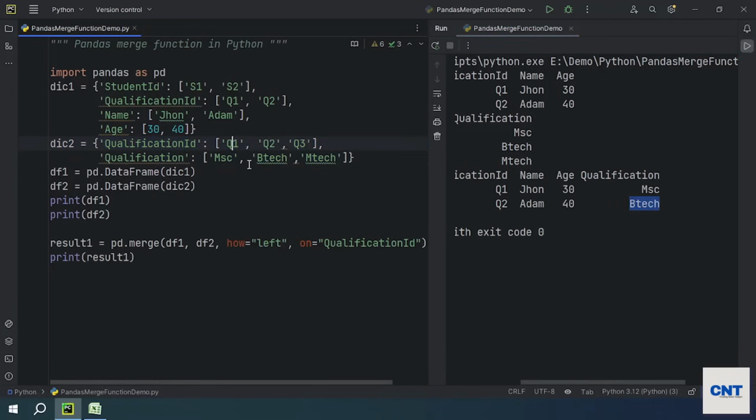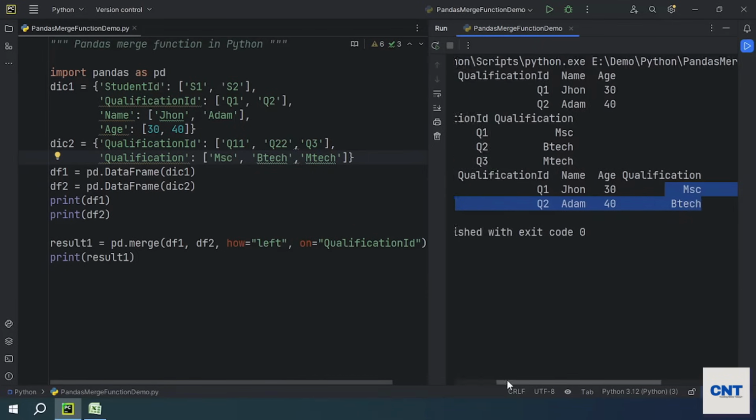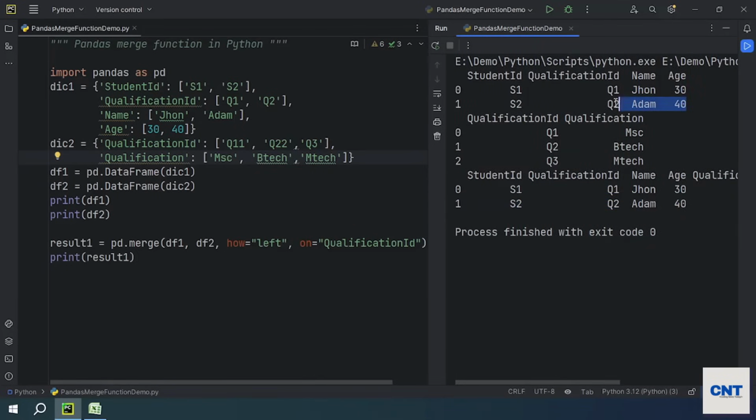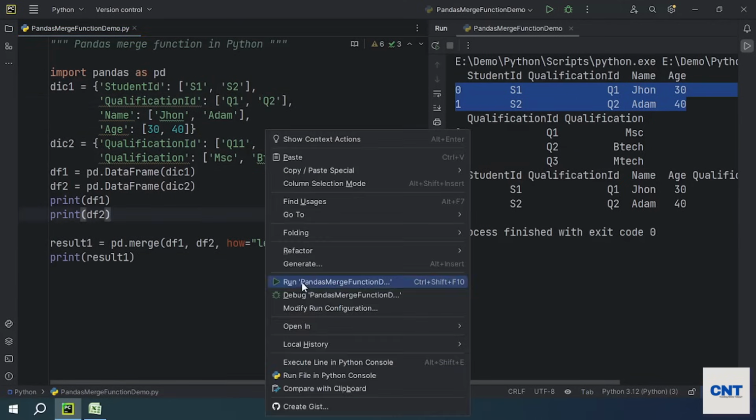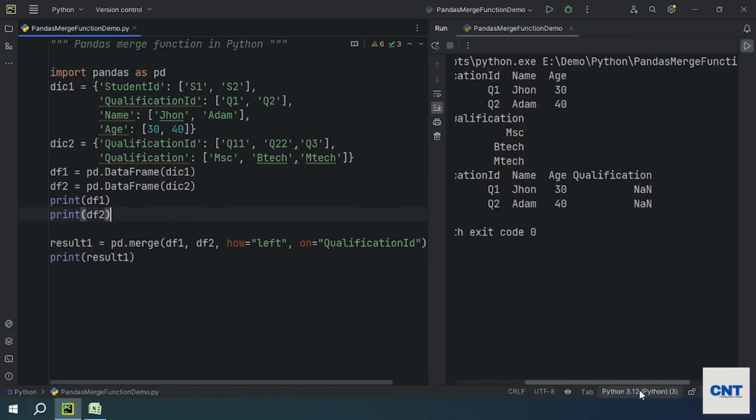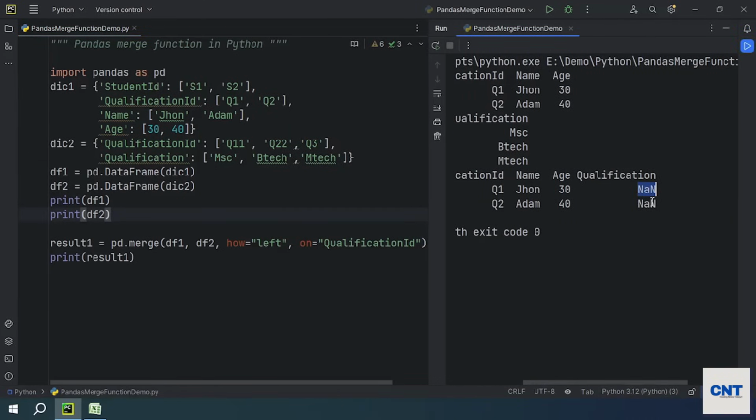If I change the qualification ID here, to 1 and 2, you will notice it will not show any data, just a null value, because the left join will take all the records from the left data frame, but the qualification ID condition will not be satisfied on the basis of this key. If you run the program again, you see the qualification values have not appeared.